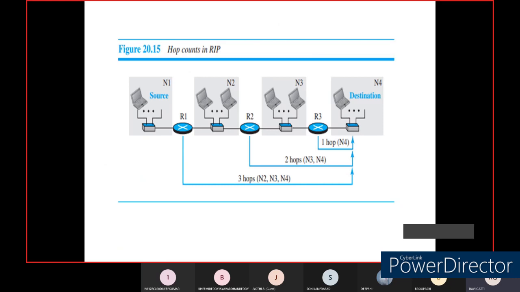Now you can see here in the given diagram we have 4 ASs: network 1, network 2, network 3 and network 4, and the data has to be transmitted from network 1 to network 4. The source will get the information about network 2, network 2 will get the information about network 3, and network 3 will get the information about network 4.